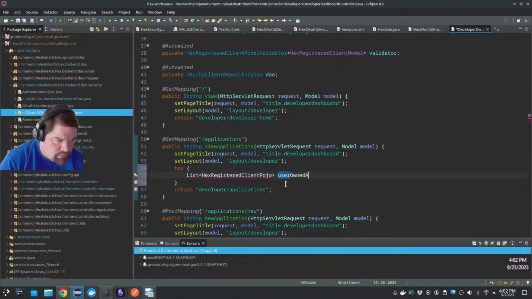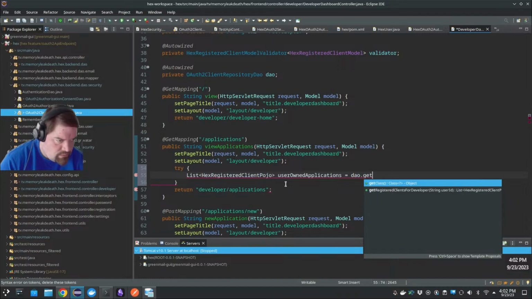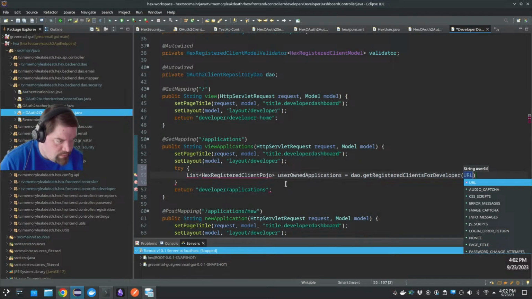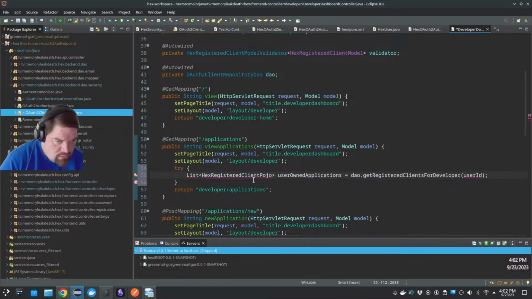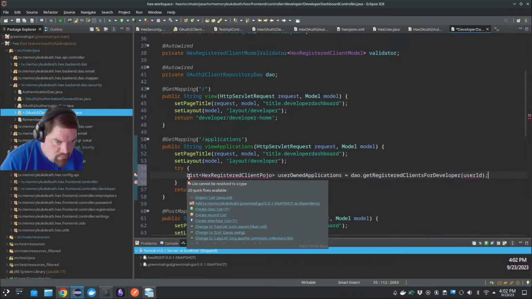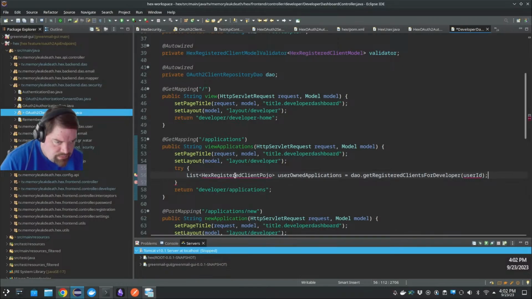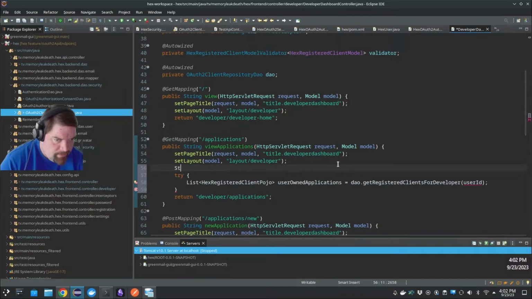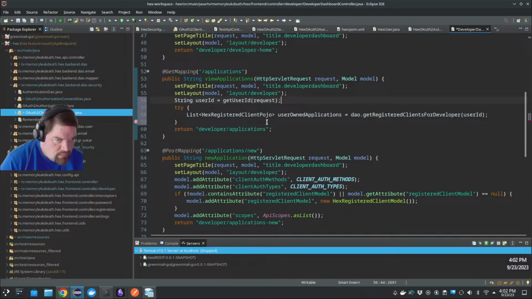Owned applications. How to get registered clients for developer user ID. Alright, so first of all, import lists. Import that. User ID is get user ID. There we go.